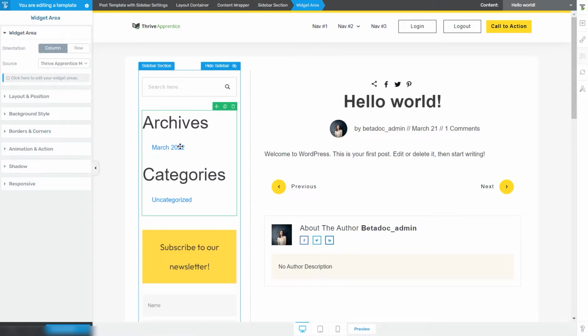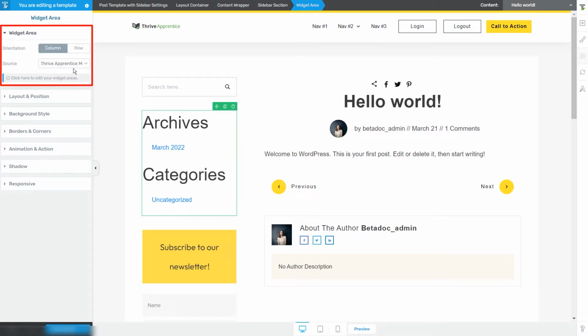Once you do that, you will be shown the widgets that have been previously added to the widget area that you've just chosen here. Once you have inserted the widget area of your choice, you will have some options on the left sidebar, as you can see right here. The first option is the orientation one, and this one allows you to choose whether the content should be divided into columns or if the elements should be displayed in a row.